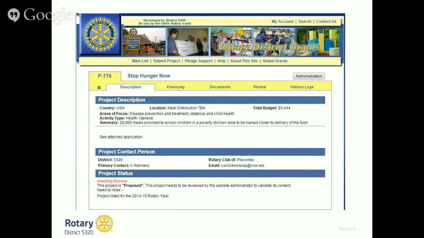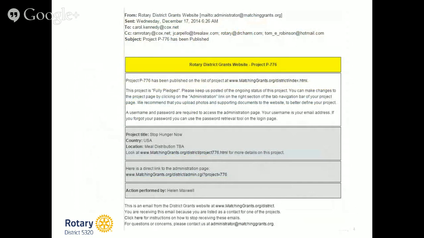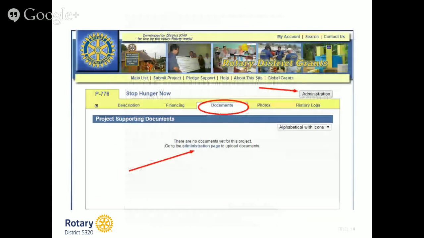So within 5 minutes to a couple of hours, you'll receive an email that looks like this. It'll give your project a number, and it'll tell you that it's now listed there. You'll also find a direct link in the email where you can go straight to your project. Go to the project, click on the Documents tab and the Administration button.